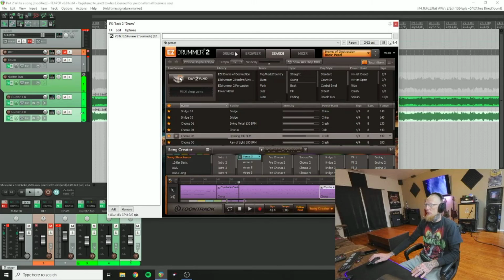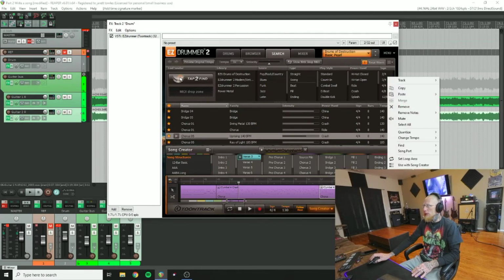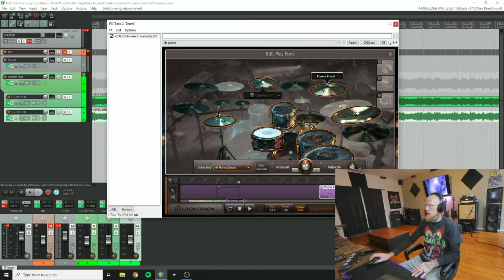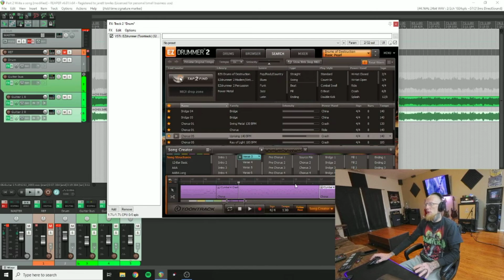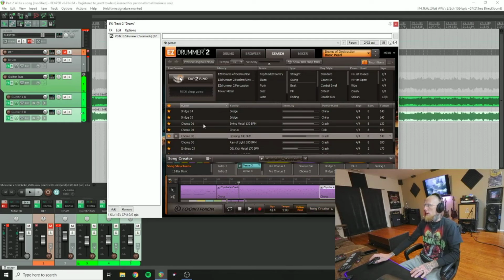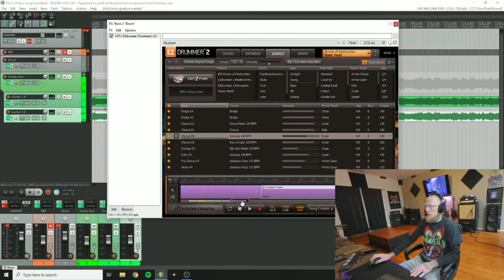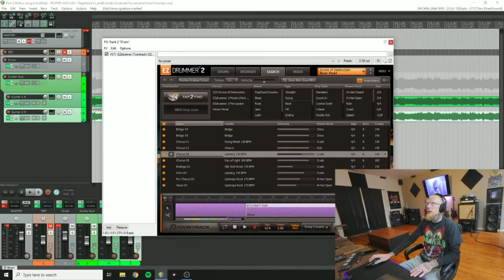And if you needed to, you can always go in to edit play style. You can change velocities, volumes, beats, anything you can think of. You can make a very unique drum beat, or just use the ones that are on here. They're fine, they're just beats. Anyways, let's continue on. So let's start at 57 and go from the end of that and find our stop.